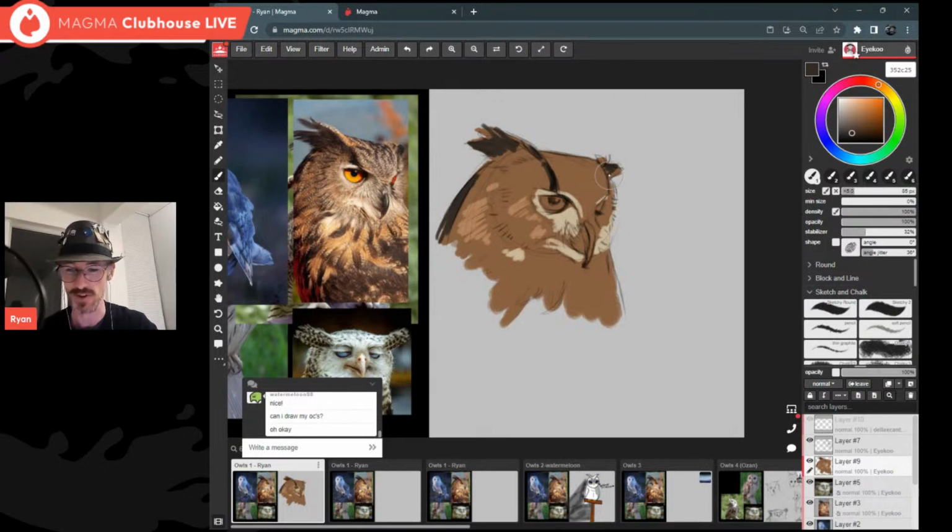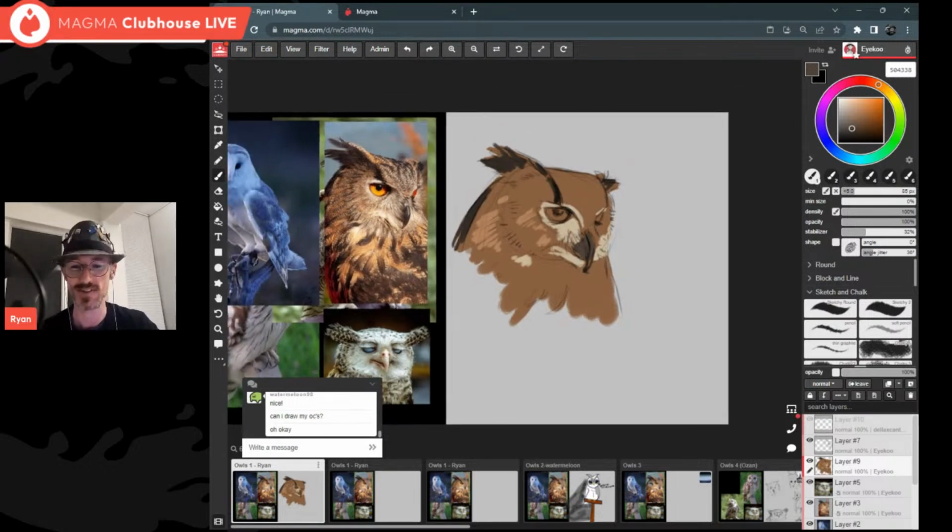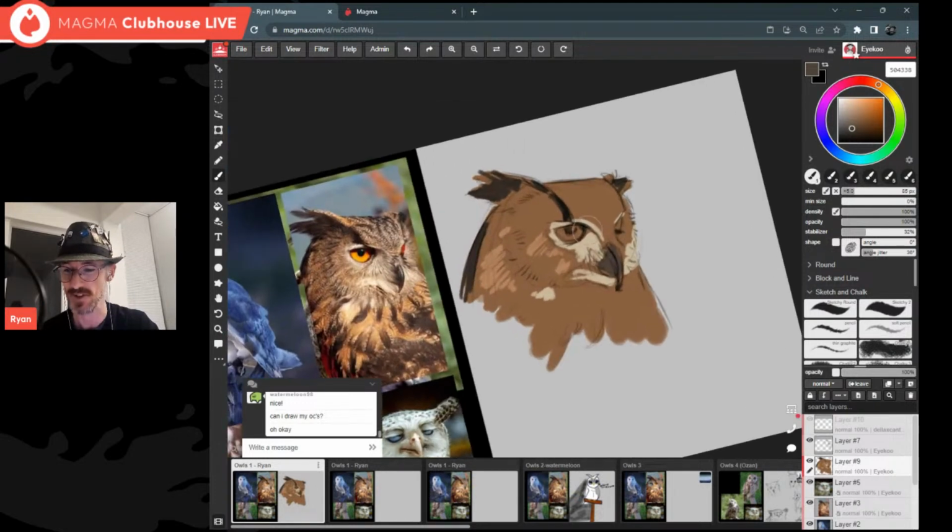Or you can draw your OC with an owl sitting on the shoulder. You can still sort of keep it relevant. But I mean, I can draw what you want. But it's kind of meant to be the space to help us learn, practice, struggle, just a community struggle.